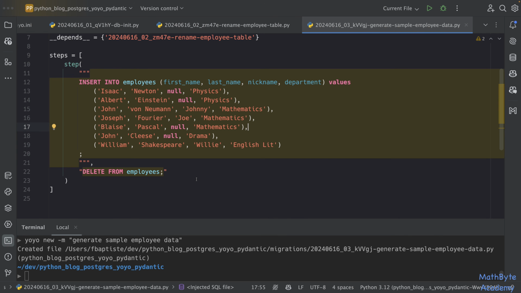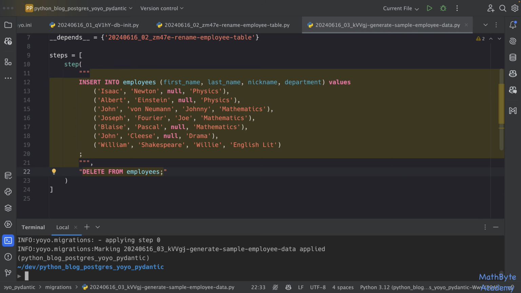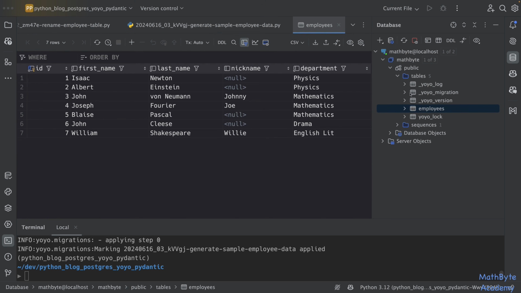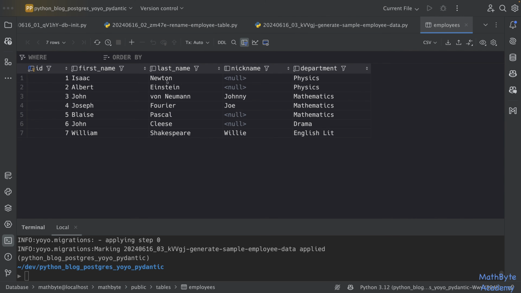And then the rollback is what? Well, my roll forward was insert data into an empty table. So what should be my rollback? Well, delete everything from that table. So that's the rollback that I have for that step. So now I can say yoyo apply. It's going to run that. And if we go to our database and we look at the employees, so let me refresh that to show that it's employees, double click on it, you can see that we now have data in our database. That was actually inserted by the yoyo migration.